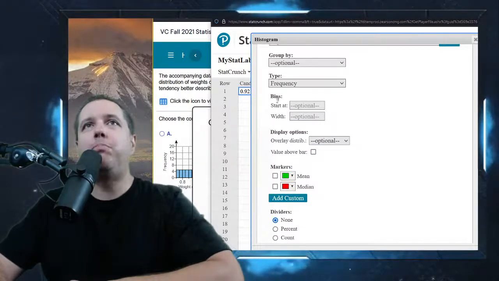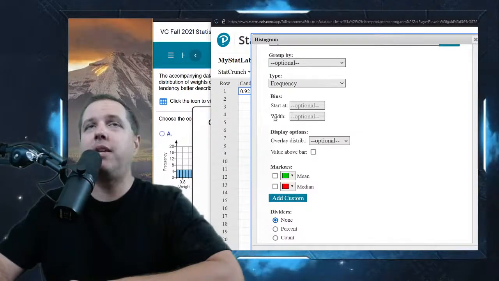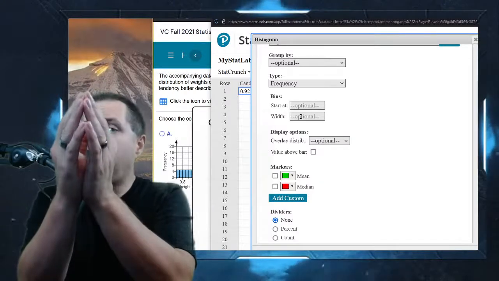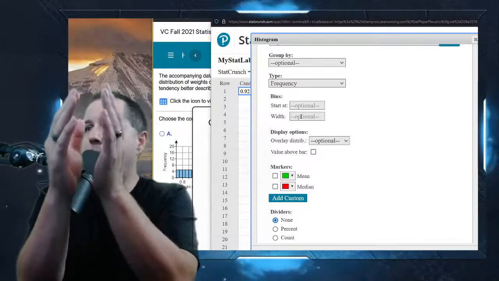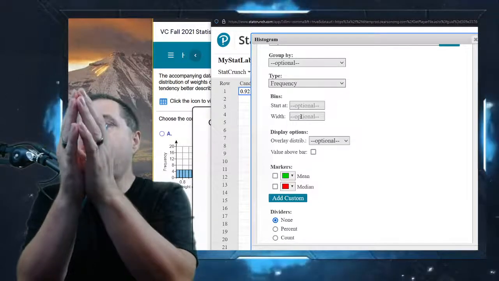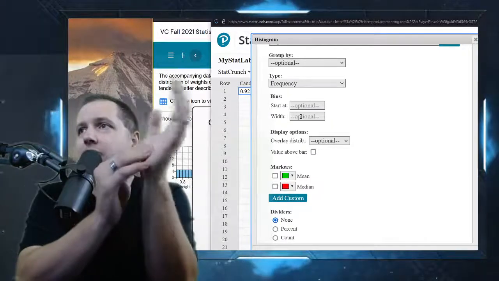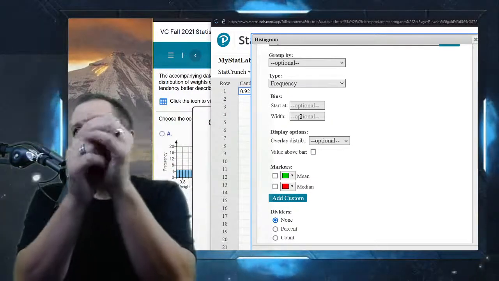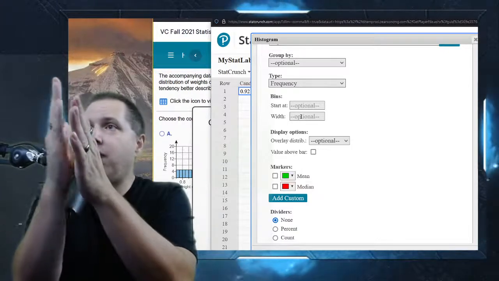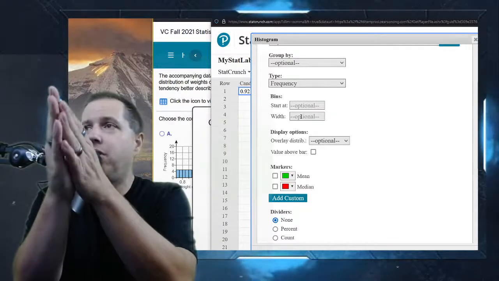You come down here to your bins. You have the options for your bins, where to start them and the width. Remember, the bins are the groupings. Each bar in your histogram is a bin. Say we were doing ages. There are lots of natural ways we could do ages. You could do age by year, so you could literally see every single year. How many people do we have that are 30? How many that are 31? How many that are 32?